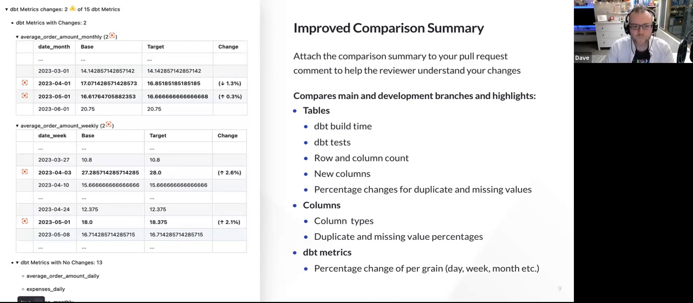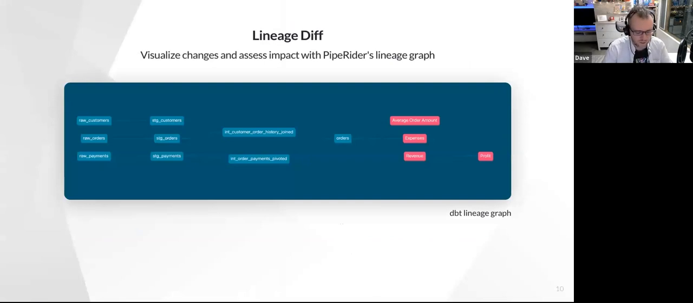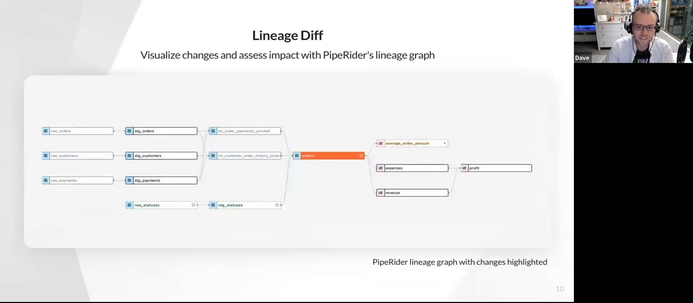So, right, Lineage Diff. The next feature, the third one, is Lineage Diff. As a dbt user, everyone will be familiar with dbt's lineage graph, and it uses a DAG to visualize the structure of your project. It's great for getting an overview of your project. Now with PipeRider, we're all about understanding change. So we took the idea of the dbt lineage graph and we added a way for you to easily see the changes that have occurred between the main branch and your development branch. So you can get a full overview of your project with the changes highlighted.